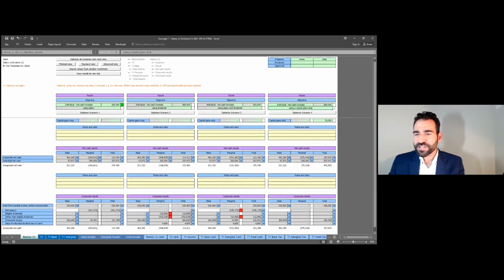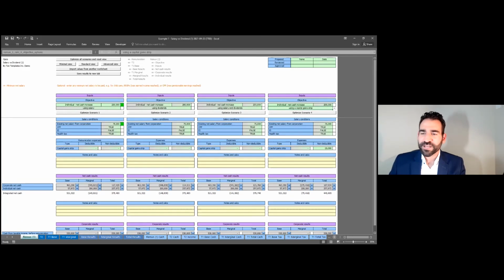Now, because capital gain strips are generally more expensive to implement, we have an expenses section where we can include deductible and non-deductible expenses. So let's go ahead and maybe put in $35,000 in order to implement. That might be a little bit high, but let's see how it impacts our scenarios. And since I've only built one new scenario here, I'm going to hit optimize scenario 4. And then the worksheet is going to just optimize that scenario.